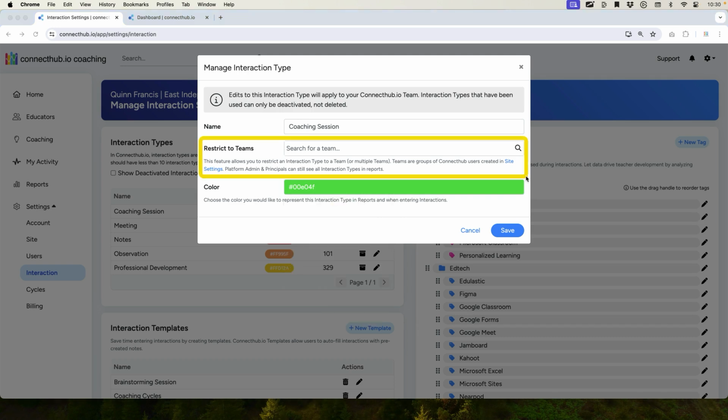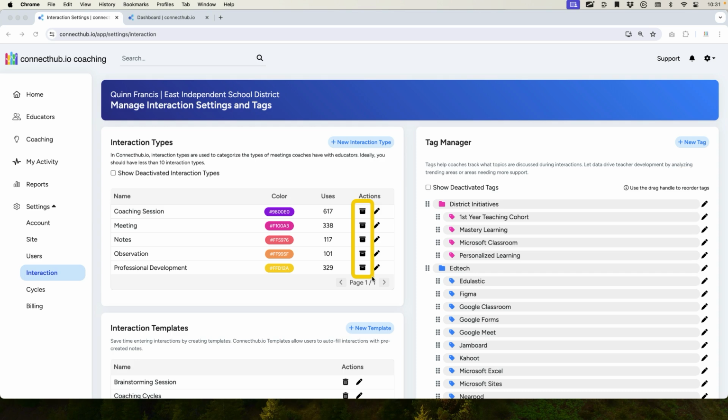By default, an interaction type is accessible by your whole team, but you can restrict it to a specific team by editing it and choosing one or more teams here. To learn more about teams in ConnectHub, go to support and choose managing users to watch our in-depth video. Deactivating an interaction type will make it inaccessible moving forward. After deactivating an interaction type, any interactions entered using it will still remain in the database and accessible in the reports. Next, we have our tag manager.